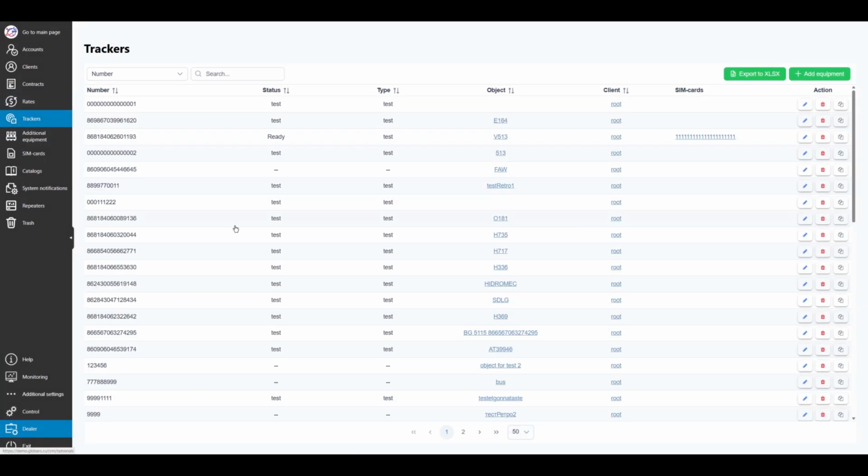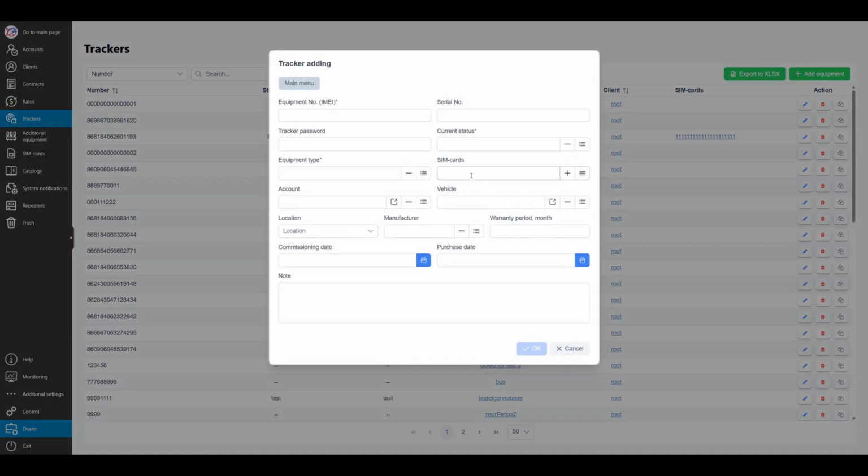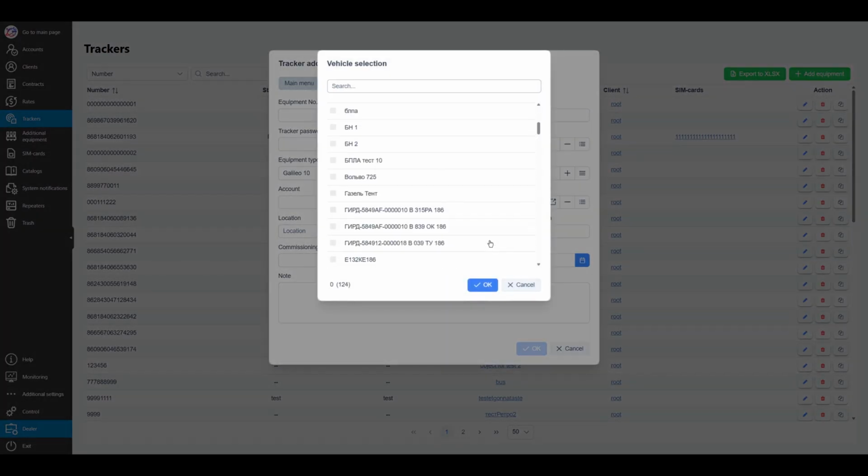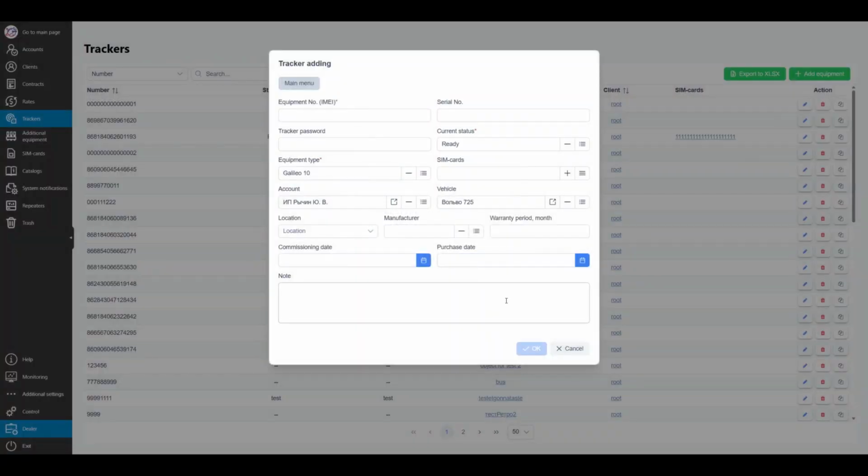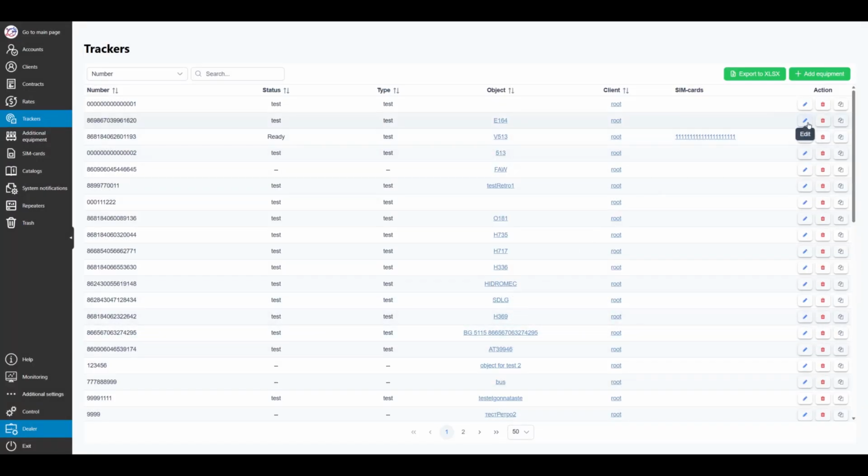The Trackers section contains a list of trackers with the option of assigning them to an object for further data transfer to the system. There is no need to specify the data transfer protocol for each tracker separately. The system automatically determines which protocol the data is transferred via.